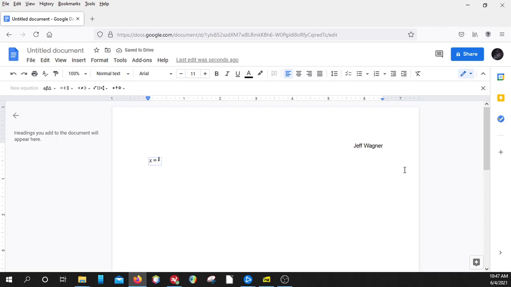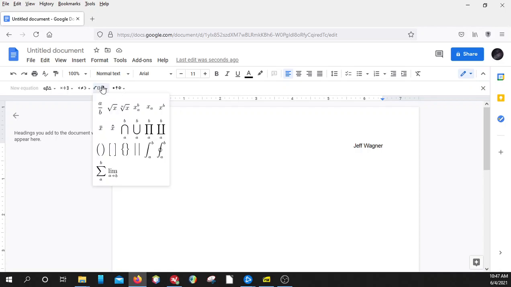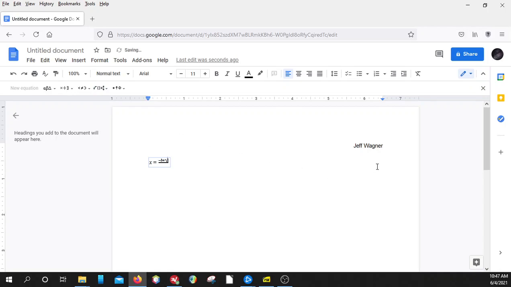So we did x equals, and now we want a fraction, so let's click this. Right now we're above the bar, so we type minus b. And now we have this plus or minus symbol, which I saw earlier. I think it was here. Plus or minus. Now we have to put something under a square root, so let's do square root, and then we have b squared minus 4ac.